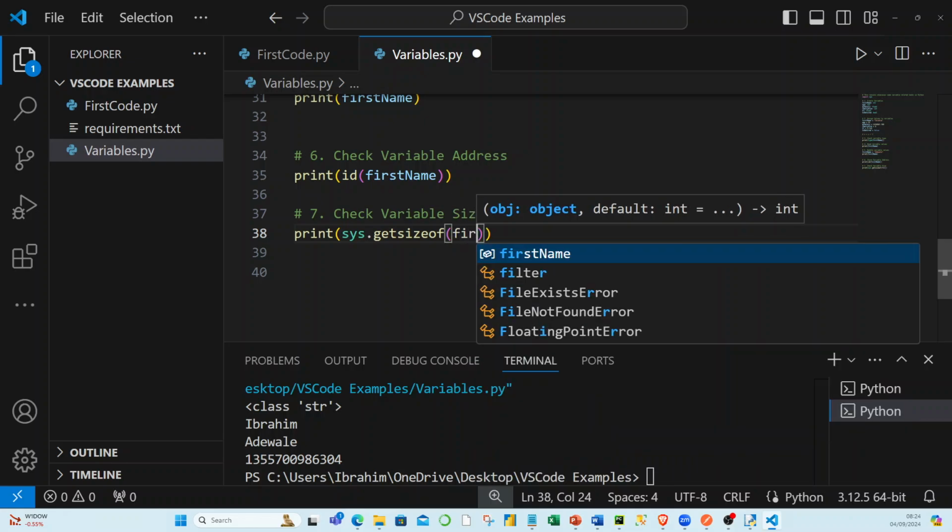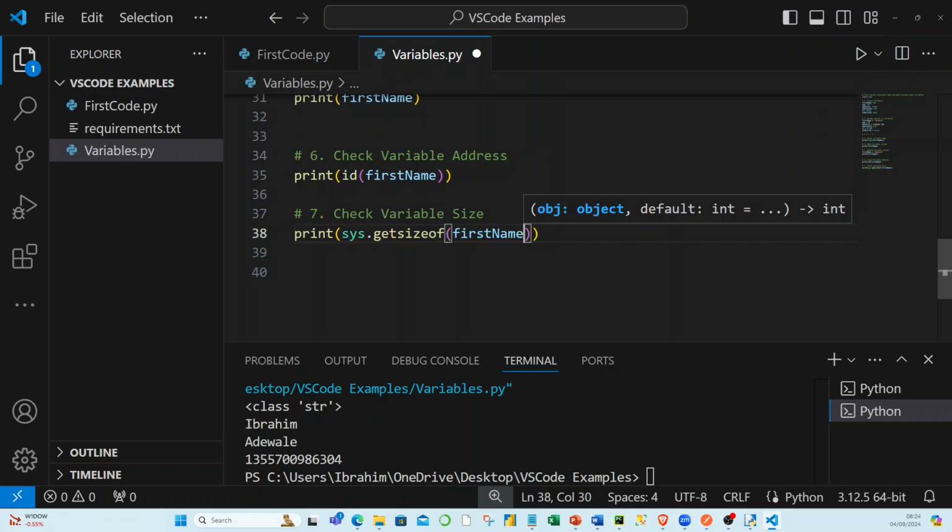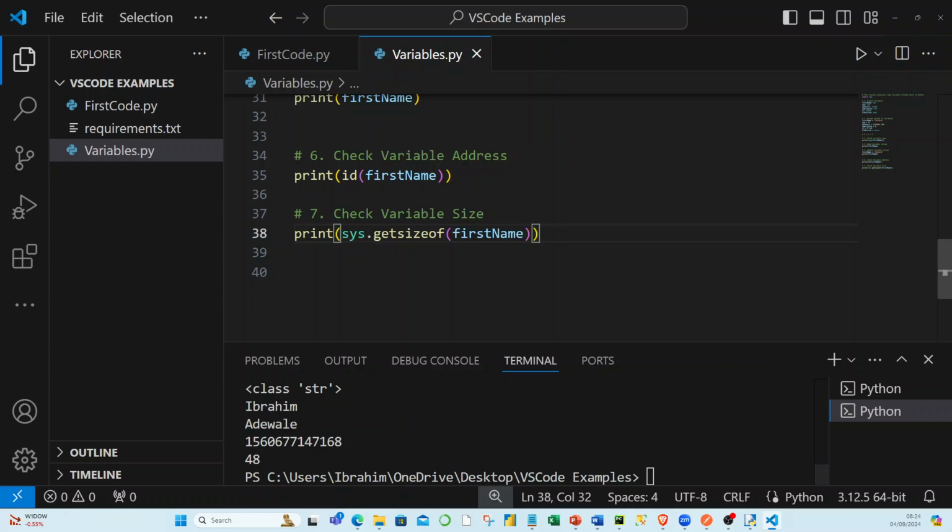name, in this case first name, and when you print it, it will tell you how many bytes that variable currently takes in the memory of the computer. In the case of the first name that we're dealing with, I have 48 bytes being consumed by Adewale. If you change the content, the size of the memory being used is also going to be different.